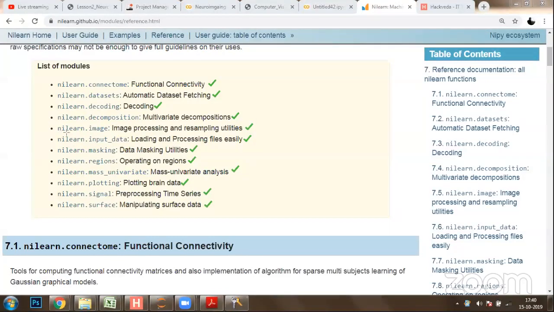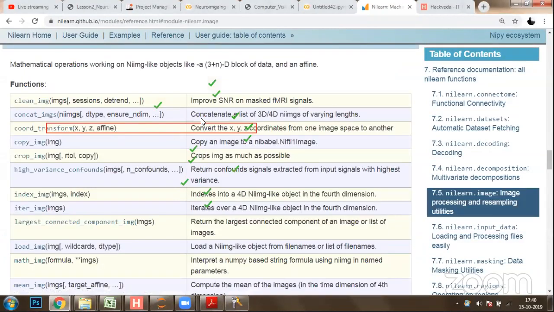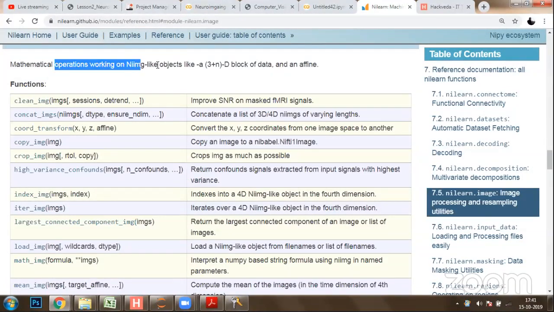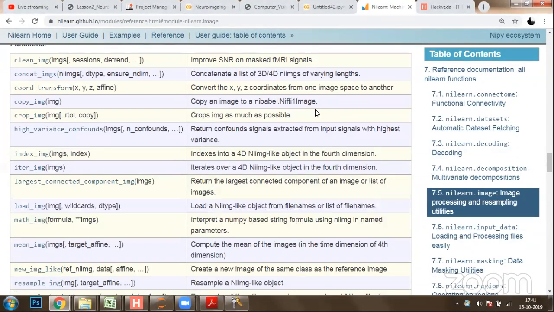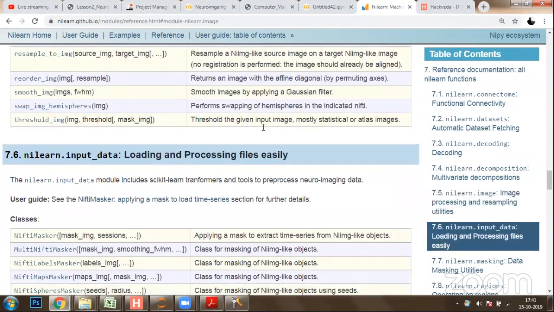Now here, you have to perform some image processing and resampling utilities. This is the first thing wherein you can get started with matrices and all that stuff. All these things you can get started with here. So we'll quickly get back to the Nilearn image module. Now you can see that you have a lot of options available. You have the mathematical operations working on Nilearn images. It could be a 2-dimensional image, a 3-dimensional image, or a 4-dimensional image. A lot of things you can quickly perform over here, and these are some of the functions which you can access.